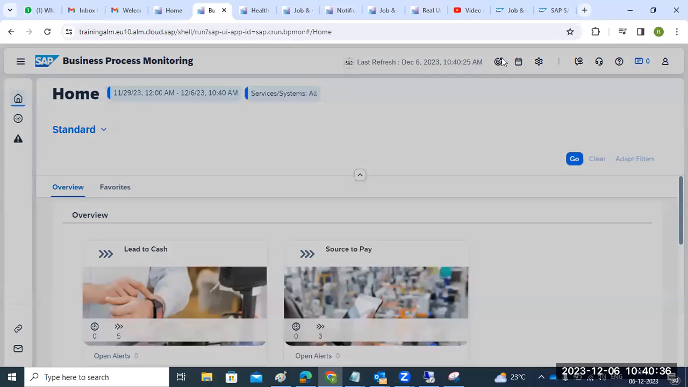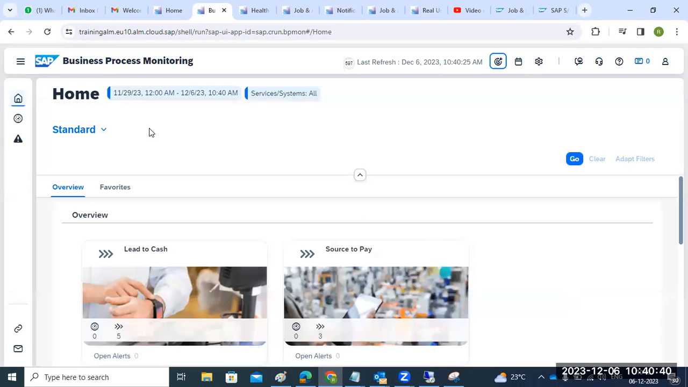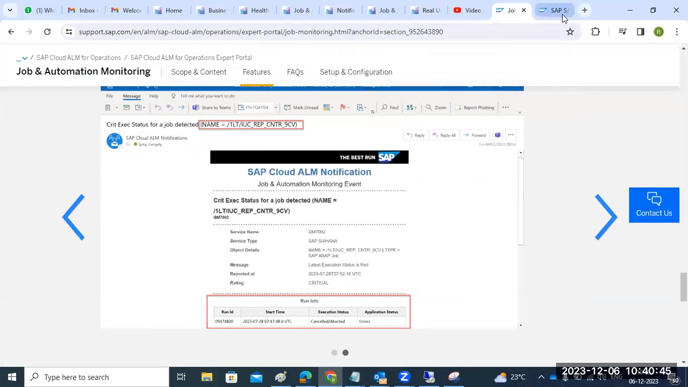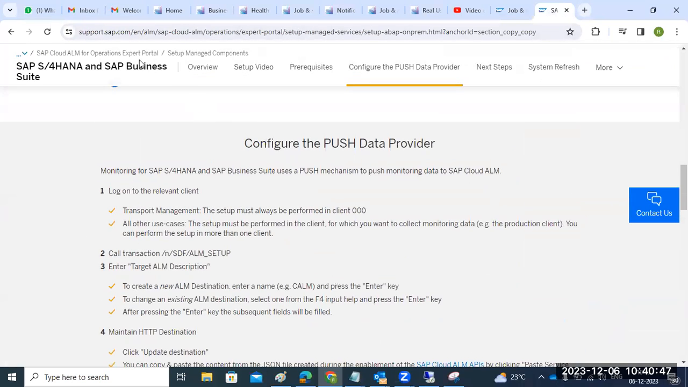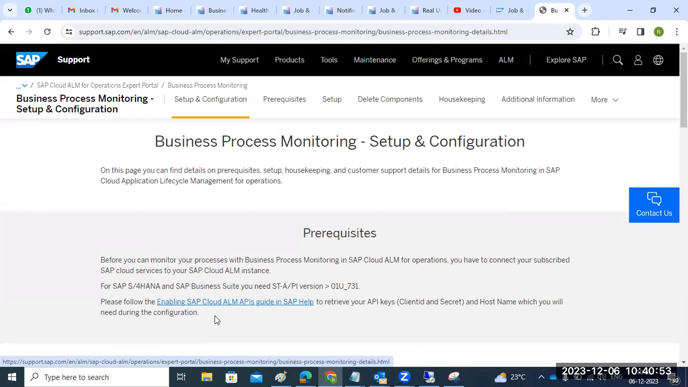So let me add the systems to the scope here. I think it's not coming. In case the data is not coming, something we are missing here. Something missing means some setup and configuration. So select business process monitoring, then go to the setup and configuration.